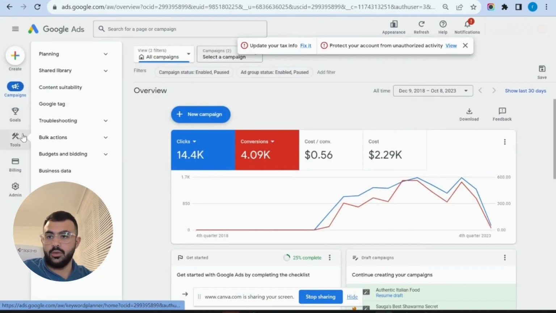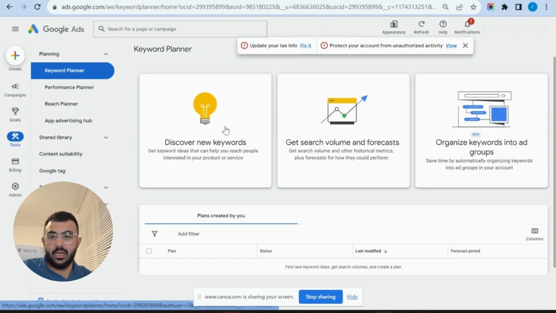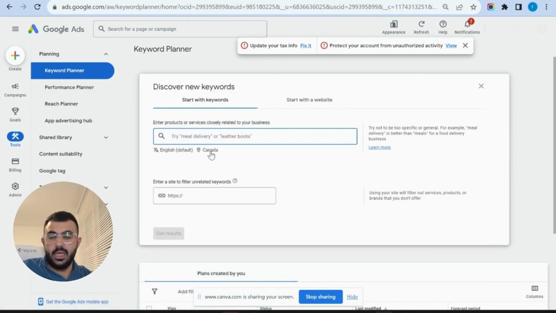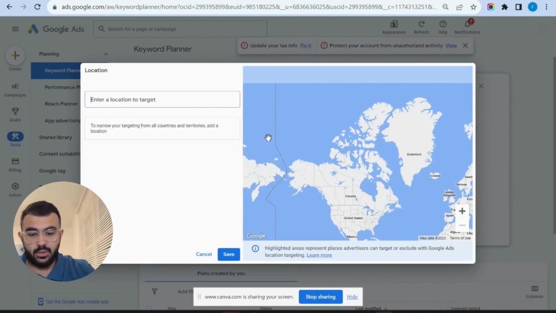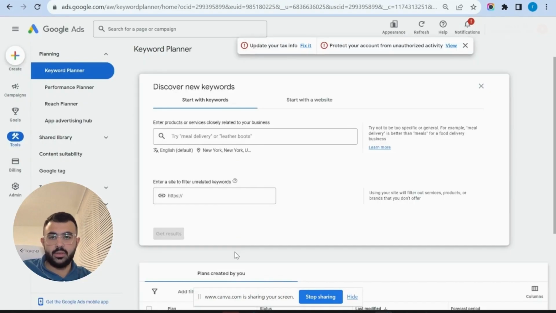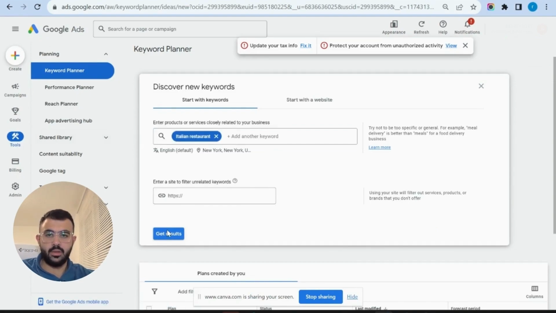We'll go here on the tools, then choose keyword planner. Click discover new keywords. Then now choose the country, or I would actually choose the city, the exact city you are located at. So let's say I'm going to choose New York City. Right here, save. Then I'm going to write Italian restaurant. Okay, I'm going to click results.